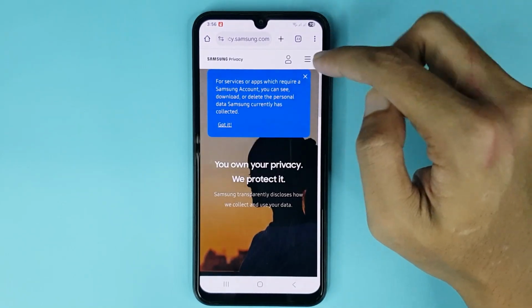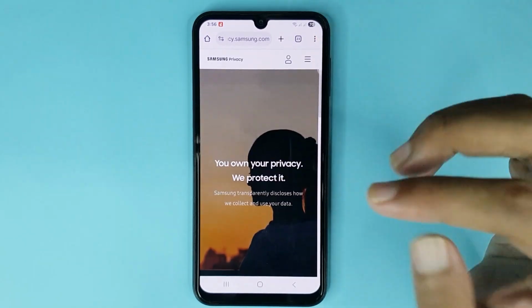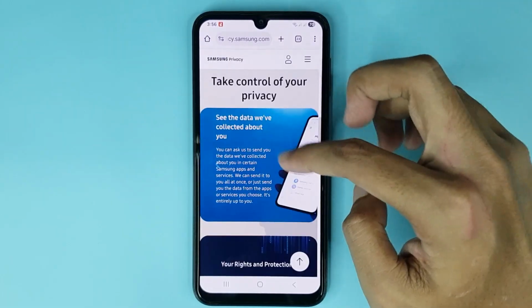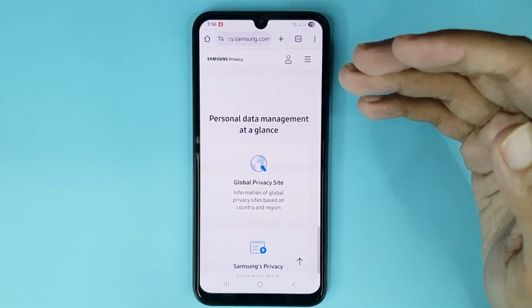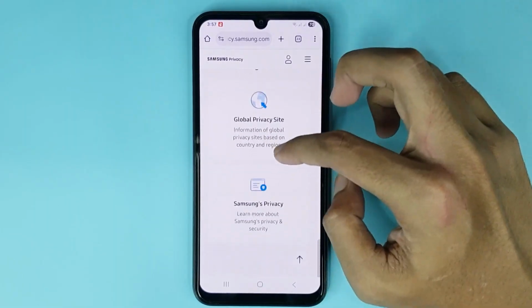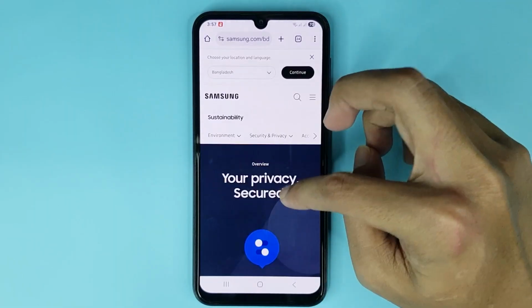Here you can see Samsung privacy policy details. Now from here you can read or check your Samsung privacy. Here you can find data privacy, and from here you can read any privacy details as you want. If I tap on Samsung's privacy option, and that's it.